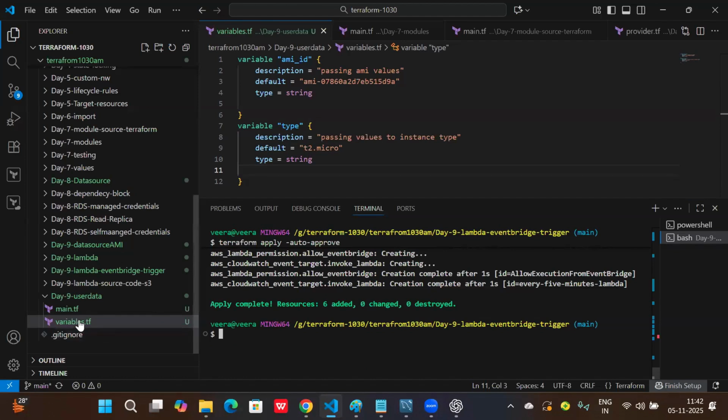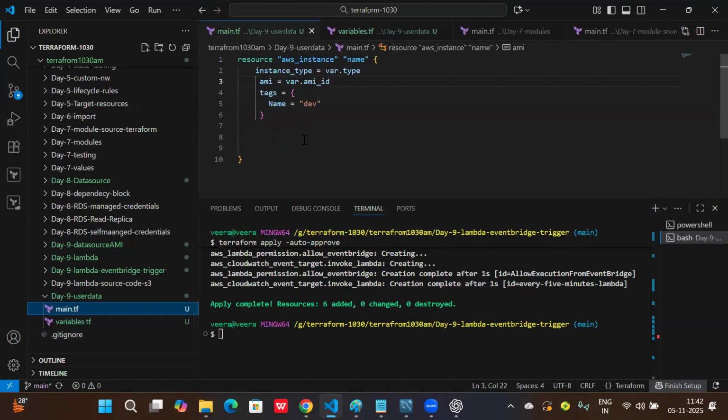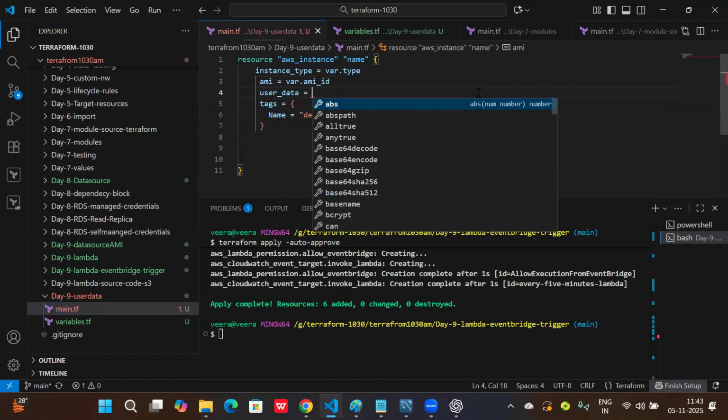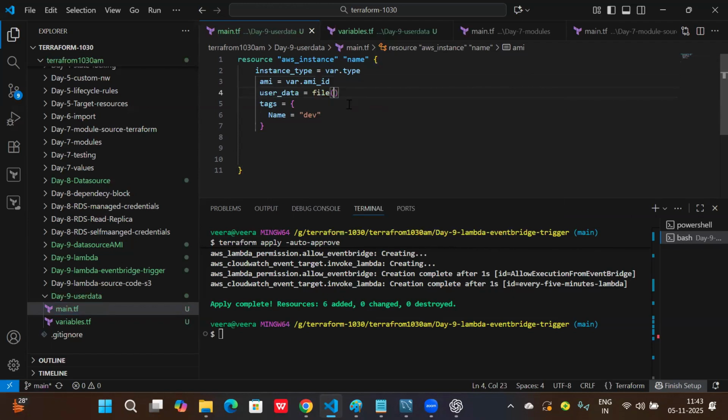So guys, what is user data? What is user data? The required stuff can be installed at the time of instance creation only, at EC2 initialization time. If you want to install anything, you can add a user data block. Simply add user data, use the file function, and give the file name. Clear na? The shell script file name should be .sh, right?